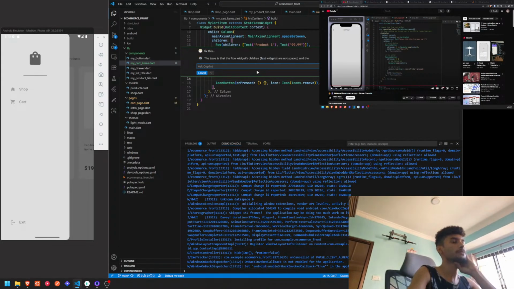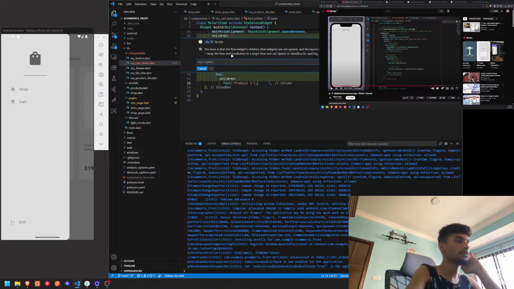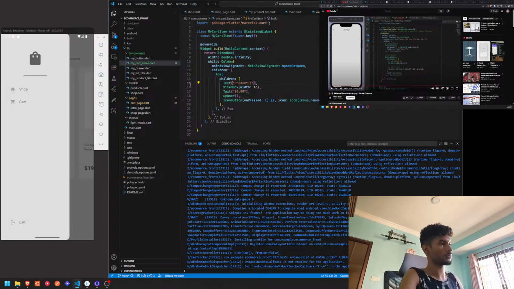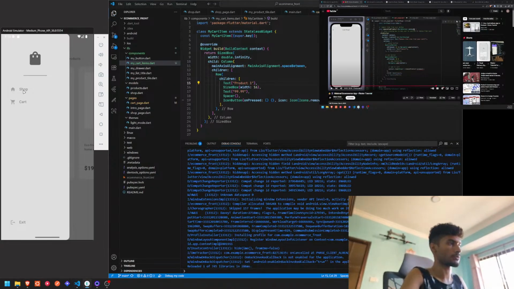Okay. The issue is that row widgets, children text widgets are not spaced and the layout may not look correct. Also, the icon button should be inside the row for better alignment. Wrap the row and icon button in a single row and use spacer or size blocks for spacing. Let's see it now.